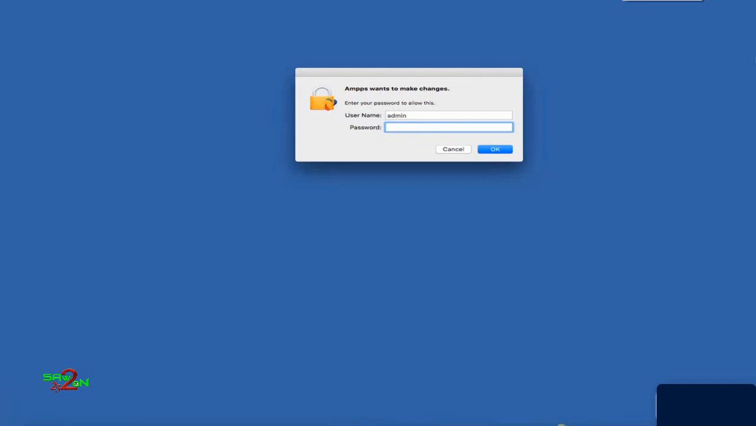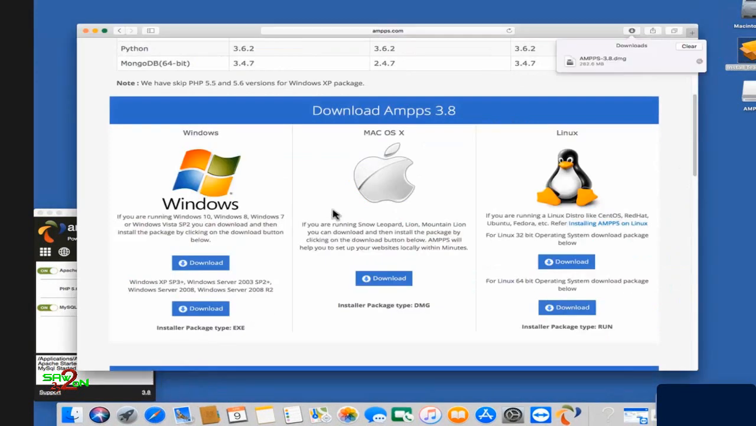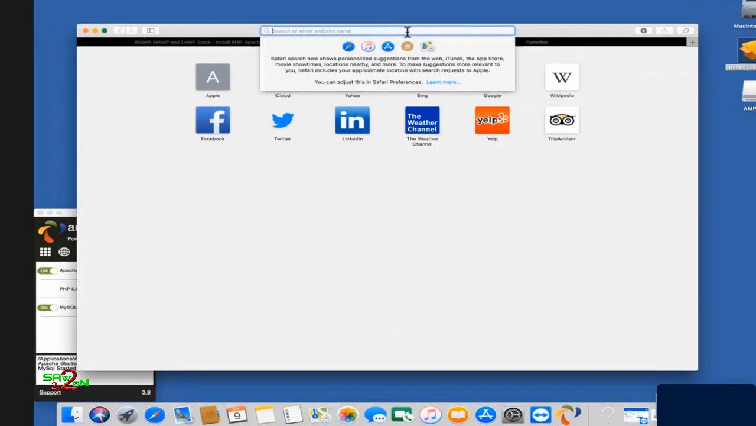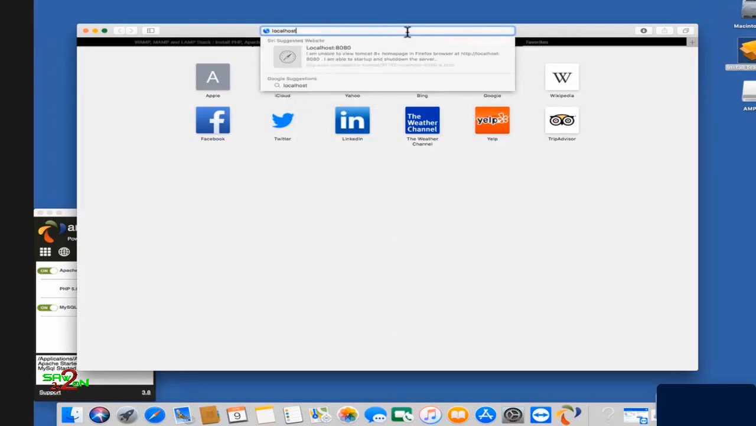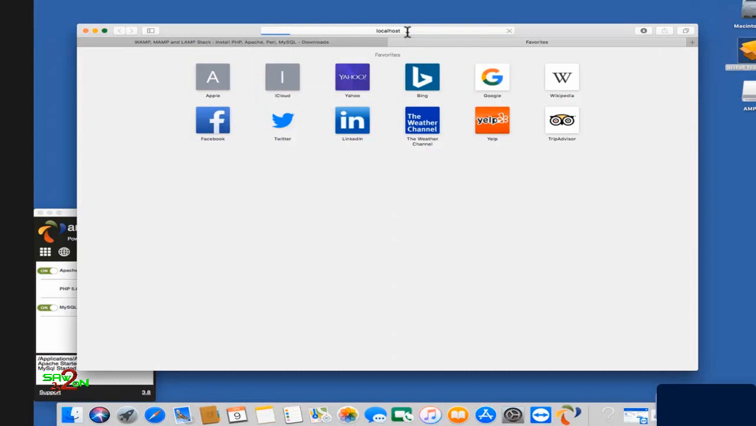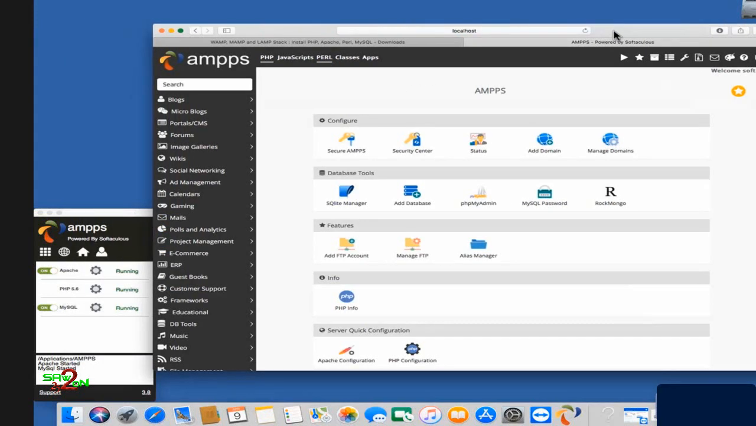Enter the password again. Okay, so AMPS is running here and you have no MySQL issue as we have seen in Windows. It's a good thing. So let's open our Safari and create a new window and try to access AMPS here: localhost/amps. Okay, so it's perfectly running. Not much change is required.